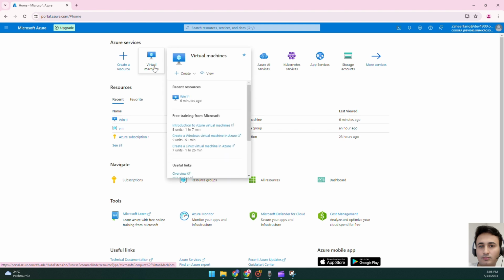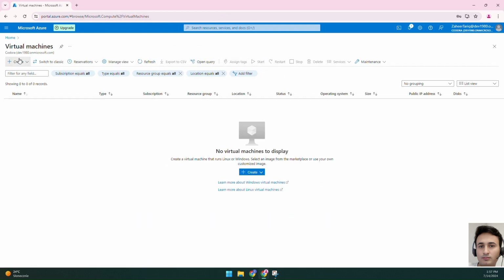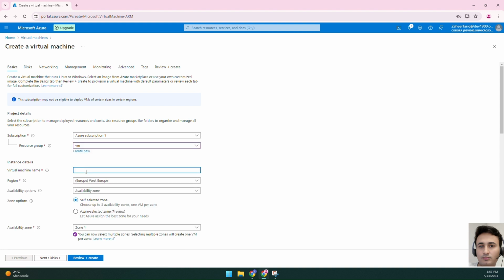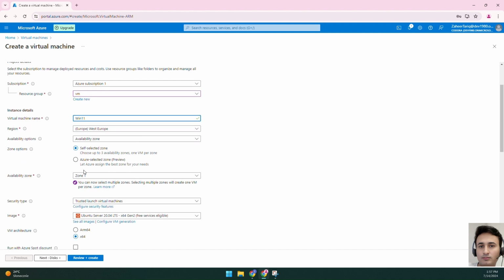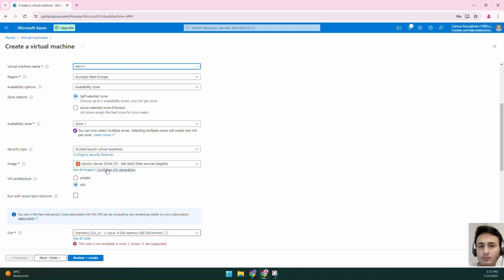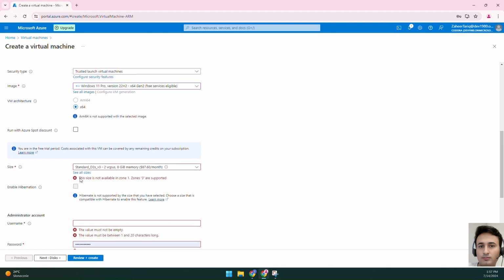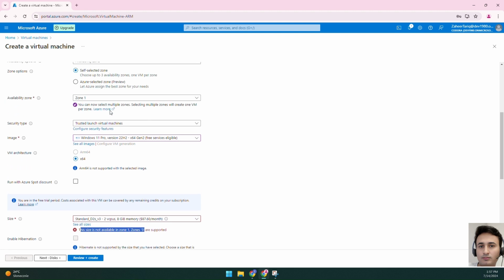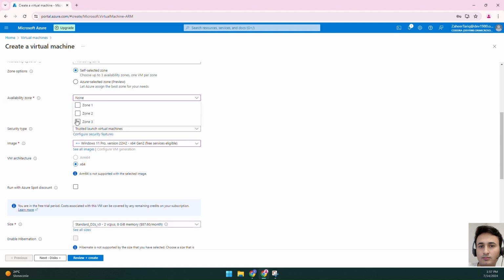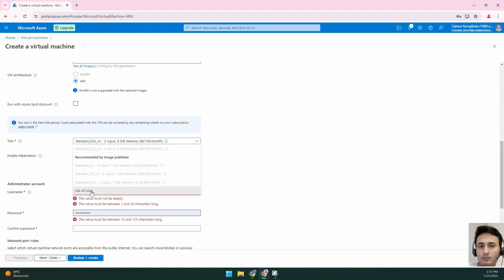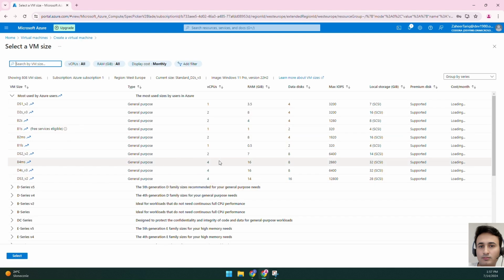On the dashboard, click Virtual Machines. Click Create Azure Virtual Machine. Here you can fill in basic details like select subscription, type in virtual machine name, select or create a resource group. Then you need to select Windows 11, and as the error message says, the option is available only in zone 3, so we have to select zone 3.